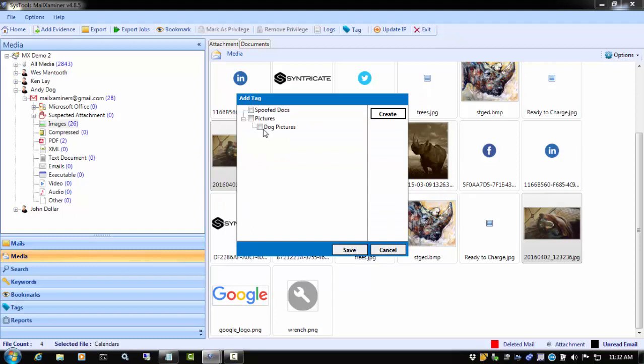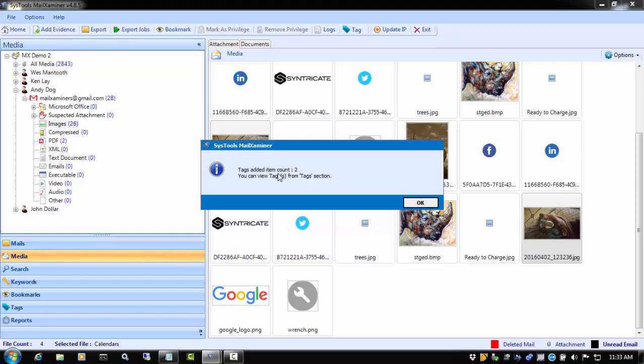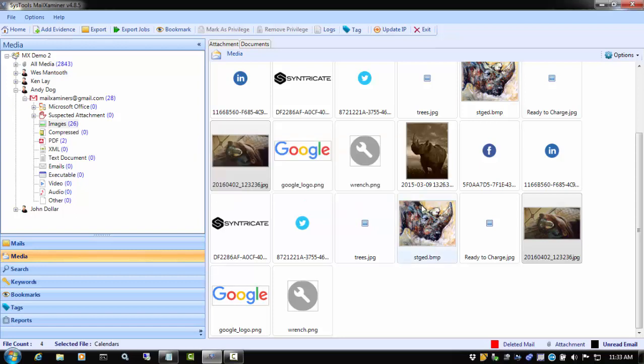The last step is to check mark the tag where you want these pictures to appear. We will select the subtag called Dog Pictures and we will click Save. Once we've done that, we will see a message that tells us the number of items that we tagged. Next, we will demonstrate a second way to tag file items.